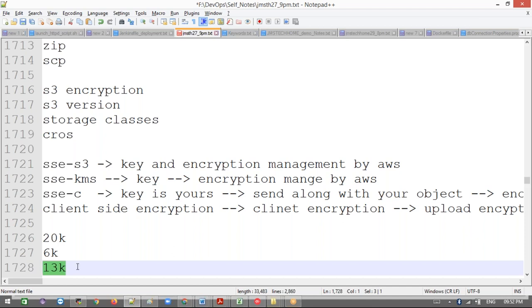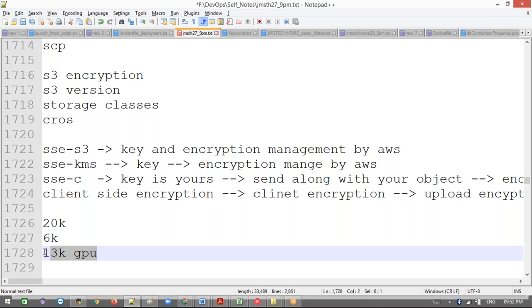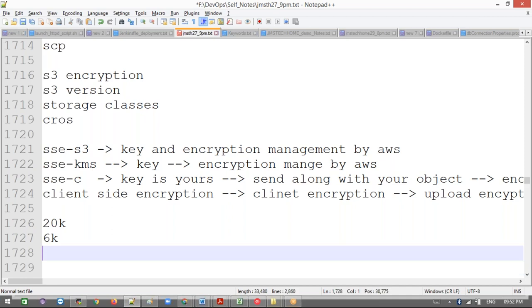GPU machines for what? Machine learning purposes. The G family and P family are the GPU machines in AWS. Even one EC2 instance, we are going to pay $1,000 plus, like $1,500 plus, something like that. One EC2 instance for this. That is the storage type which we are going to use.